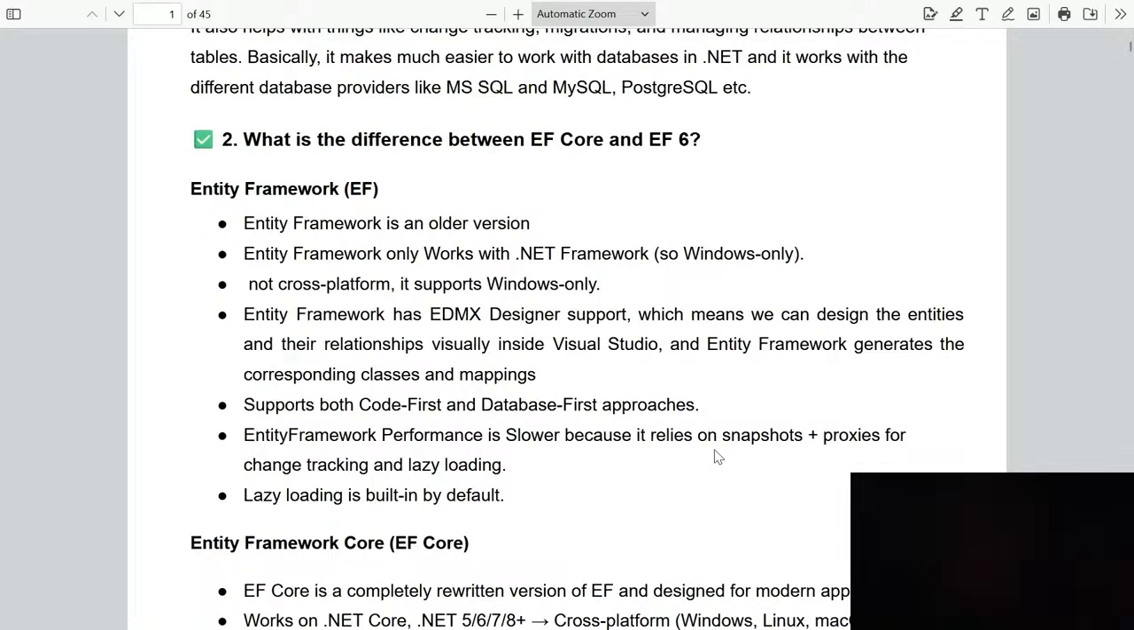So the main context is here. Entity Framework is an older version. It only works with the .NET Framework, and it does not support cross-platform. It supports Windows only, and it has EDMX designer support, which means we can design the entities and the relationships visually inside Visual Studio. And Entity Framework generates the corresponding classes and their mappings.